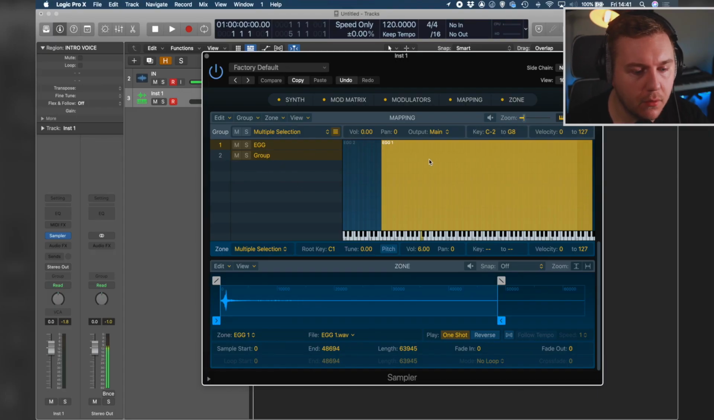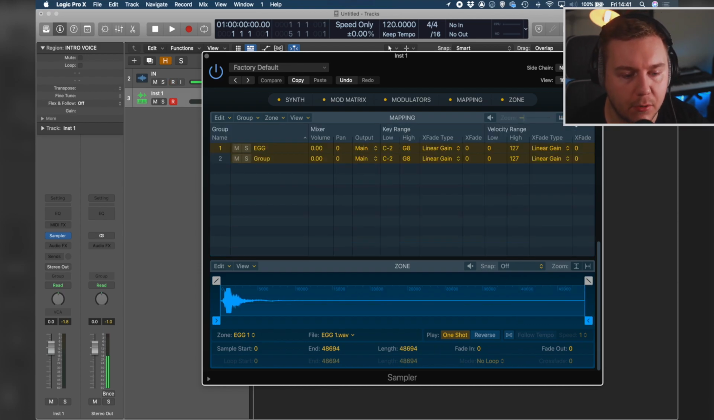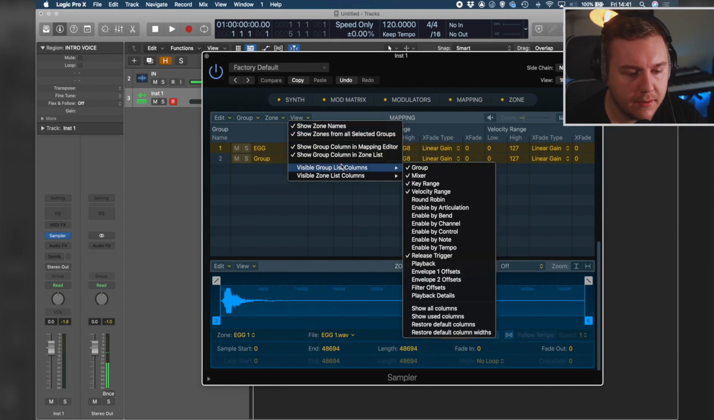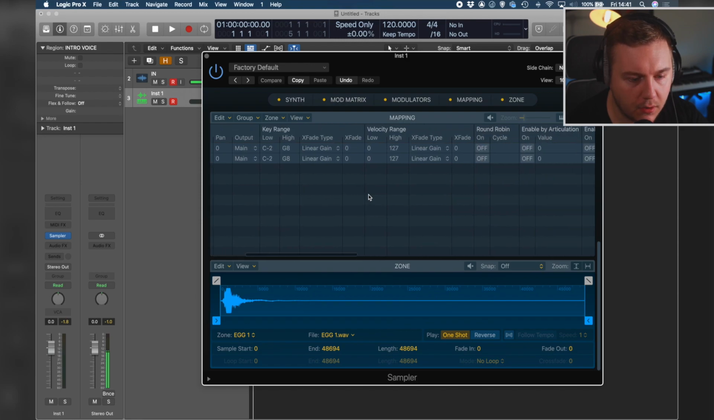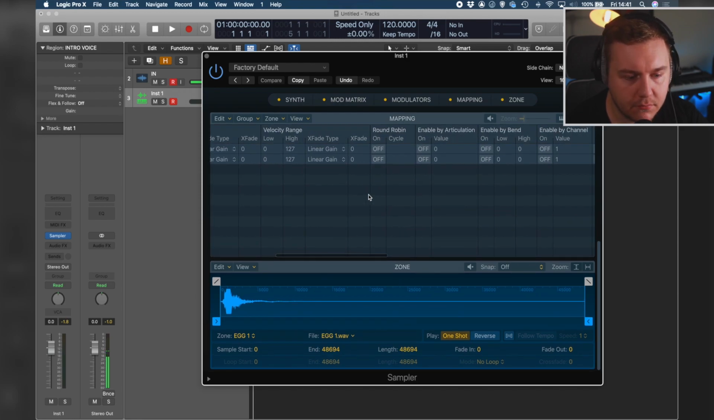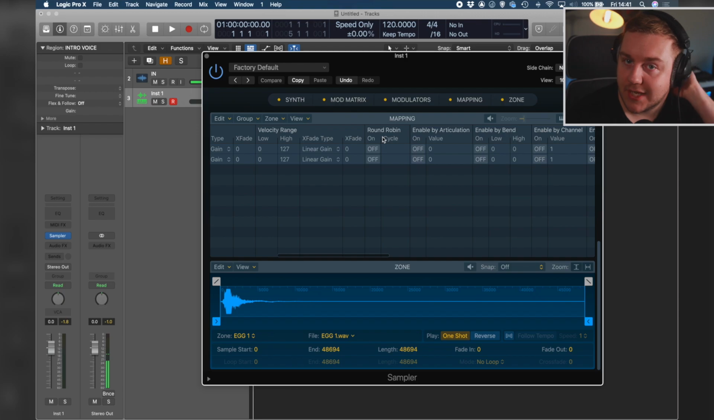There we go. Now we still don't have that round robin, that more human sound to it, because we've still got both samples playing at the same time and we want them to alternate as we did before. So what we're going to do is move into the group editor as we did before, but it's now up here on the top right. I'm going to go to view and just show all columns again as I did.